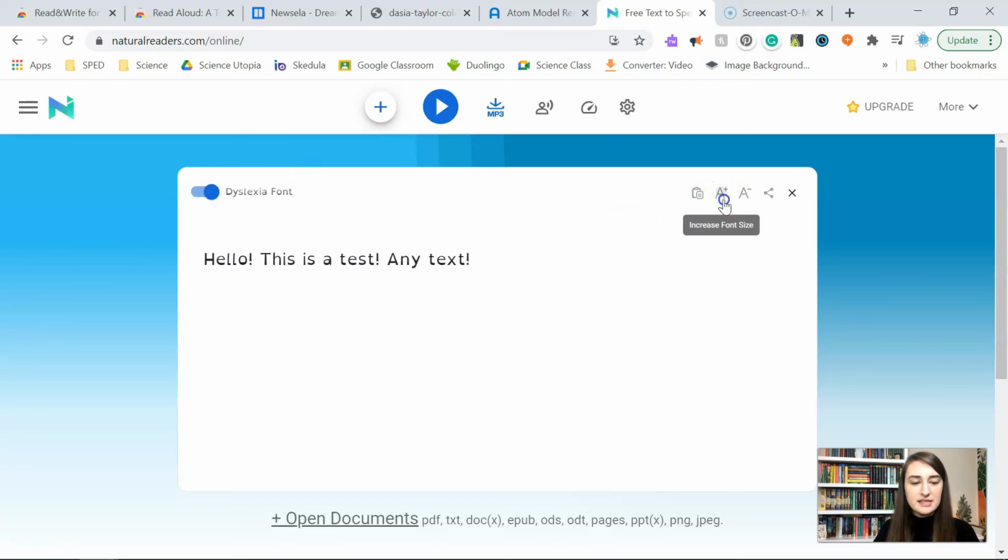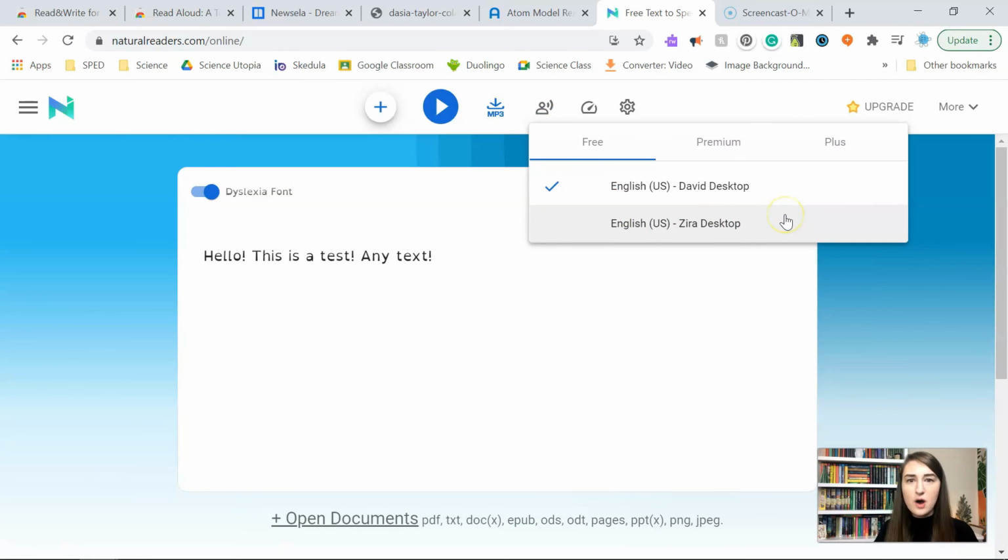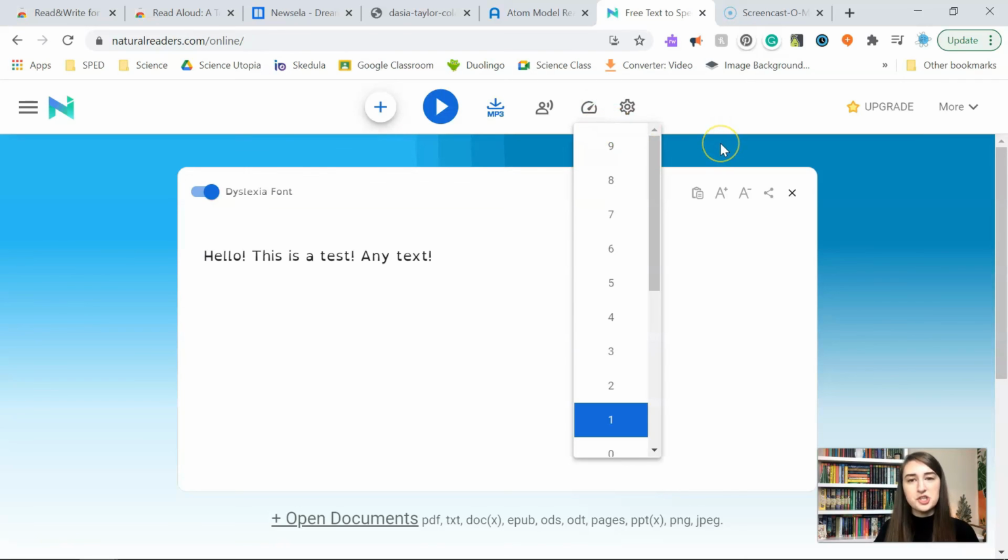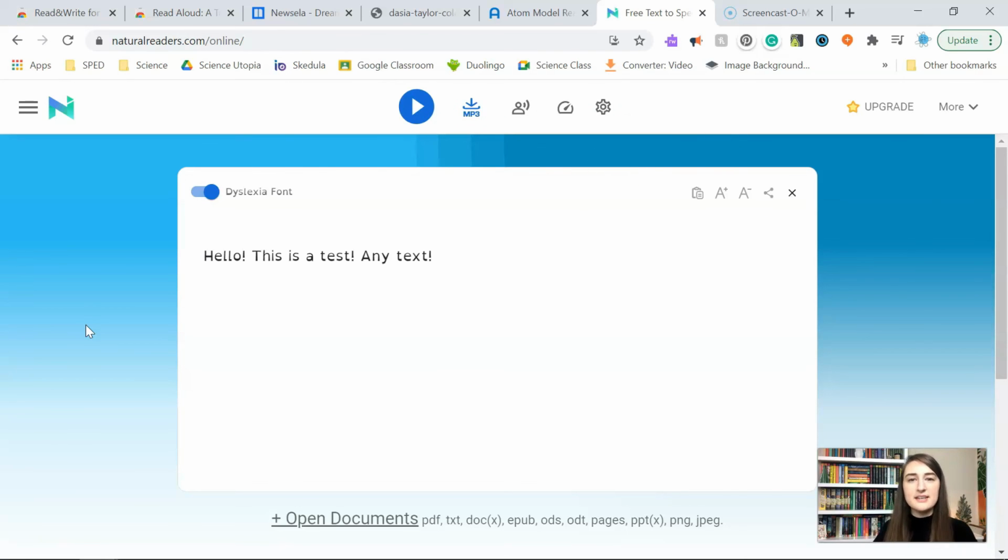Change the font, make the text bigger or smaller, or even change the speaker. There are two on the free version, and you can of course change the speed as well. This is a super simple website if you want your kids to be able to copy and paste things whenever they need to, regardless of what format it is in that might confuse other text-to-speech applications, extensions, etc.